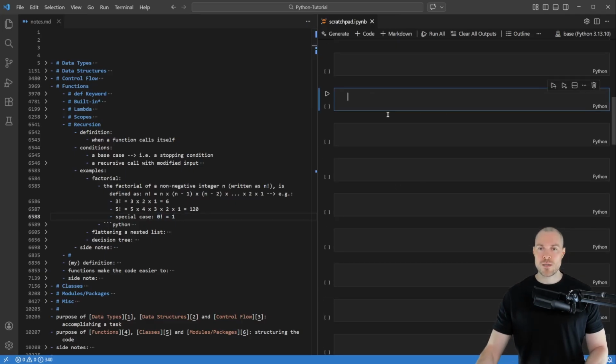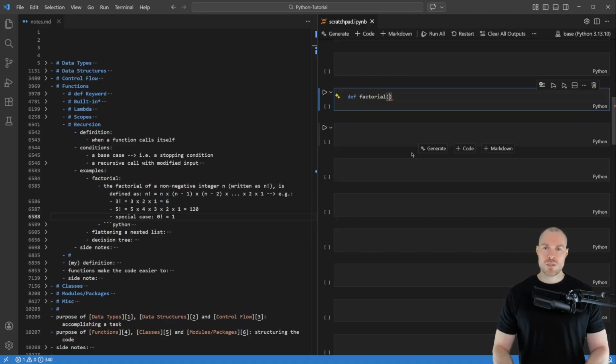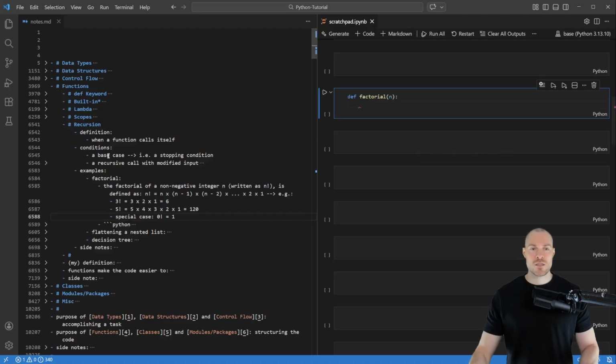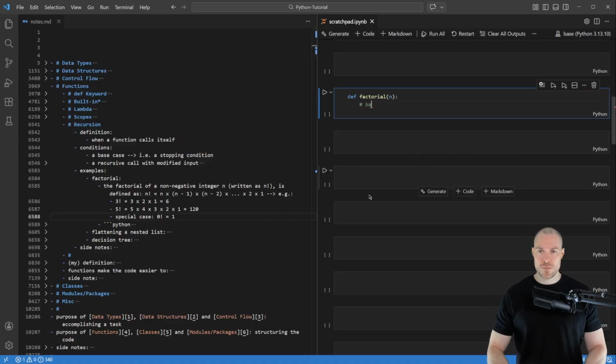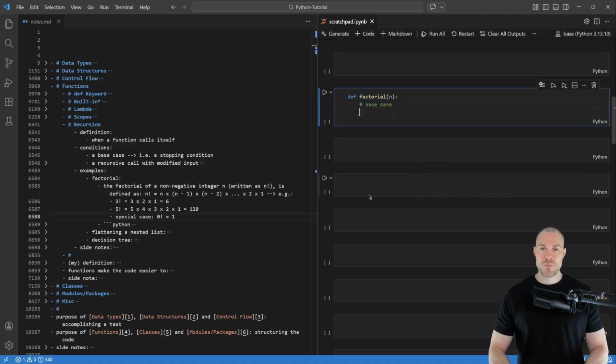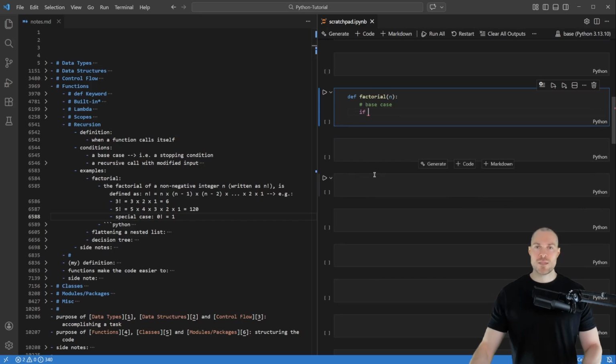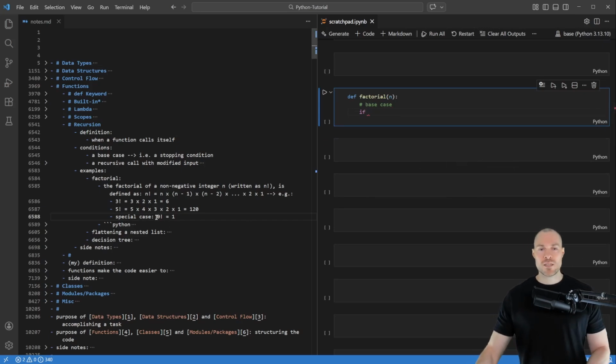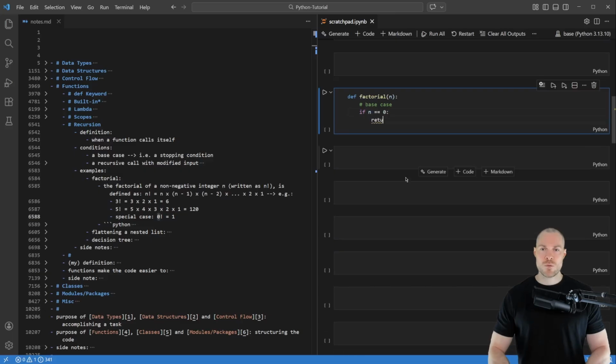So let's simply call this function factorial, and the parameter is simply going to be an n. And then within the function, we again start with the base case. So let's make a comment for that and say base case. And now let's think about what that base case is. Namely, one base case would be 0. So if our function gets a 0, then we simply want to return a 1. So in that case, we say if n is equal to 0, then we want to return a 1.